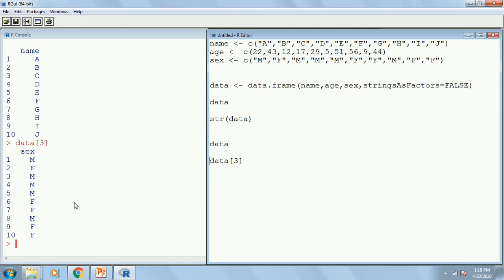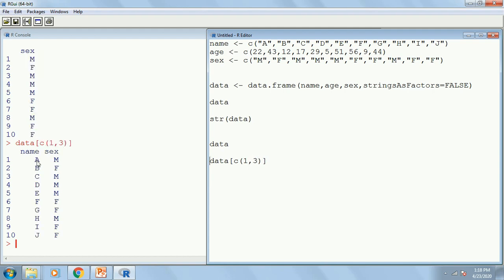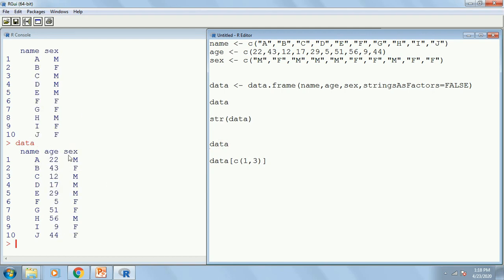What if I want to check the first and the third column, 2 columns at a time? Whenever I am referring to more than one, I told you that you need to be using a c. c means combine. Write c, then write 1 comma 3. That means I'm referring to the first and the third column. I get to see the first and the third column, and this is the entire data set. First and third column is name and sex, which I have gotten over here. In this way I can check out any number of columns.